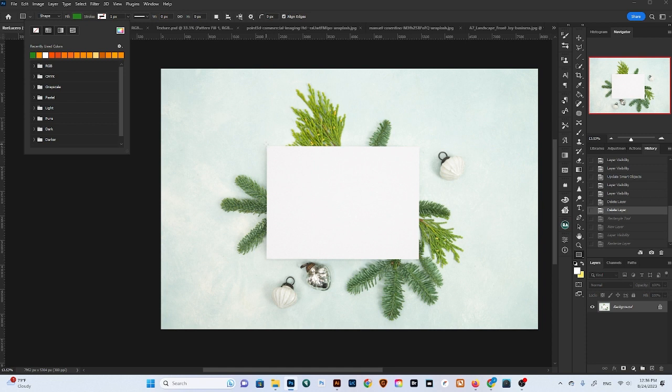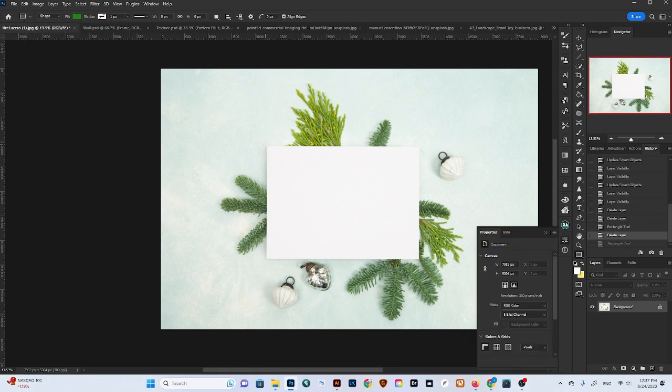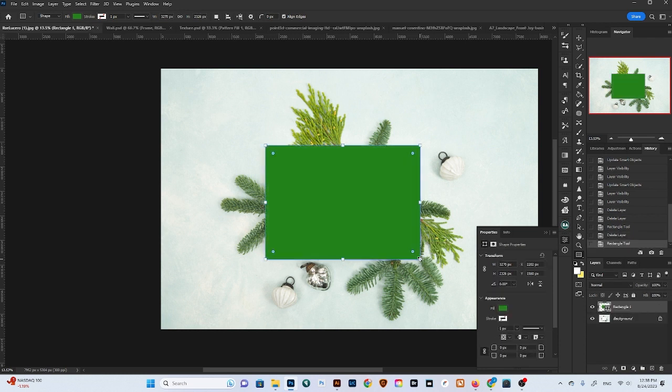So for this, I'm gonna draw a 5x7, and we're gonna try and drag it in as close as it is to the card. So we can also preserve certain things that exist in a photograph, like naturally occurring shadows. So this looks pretty good.